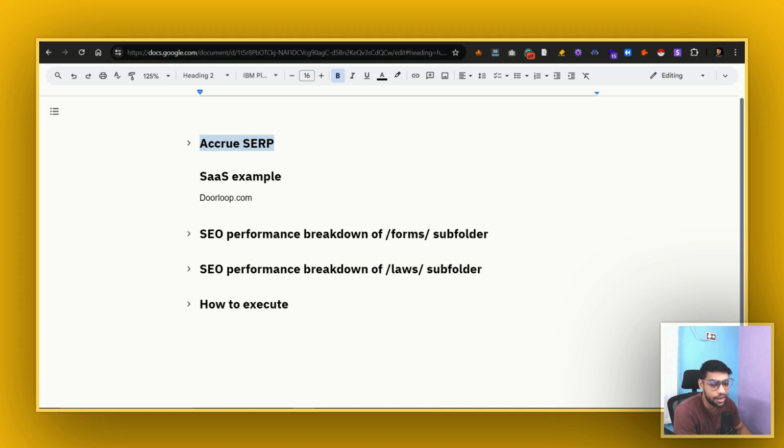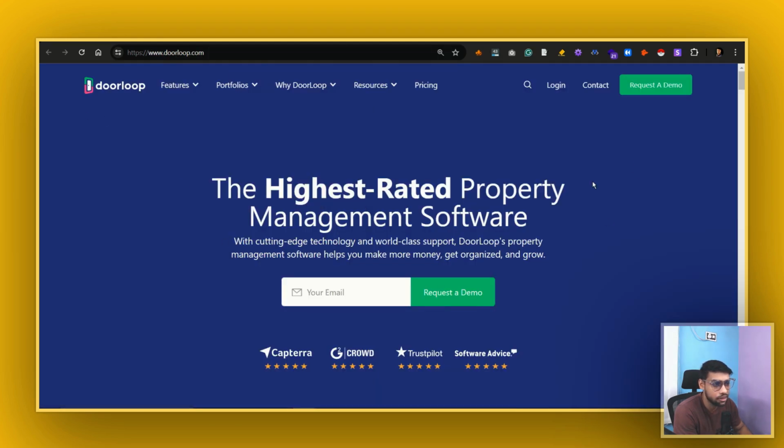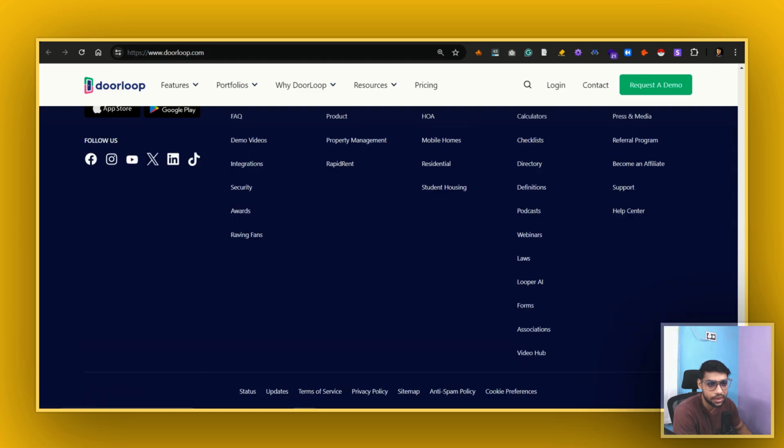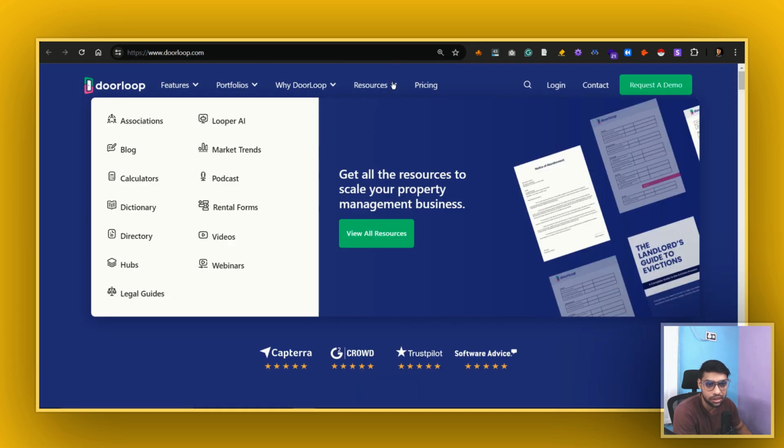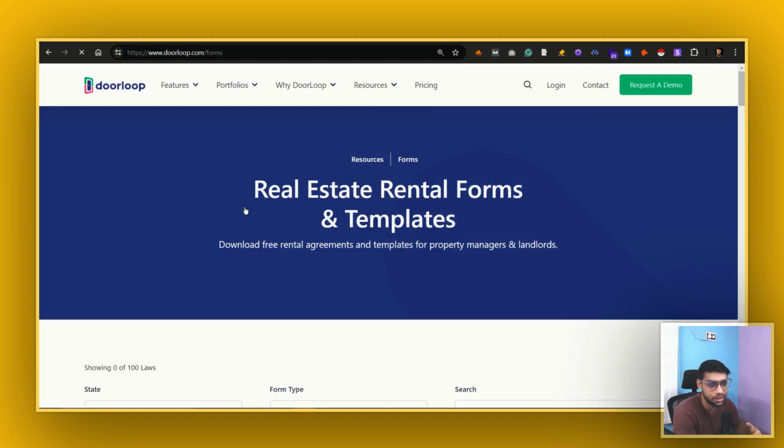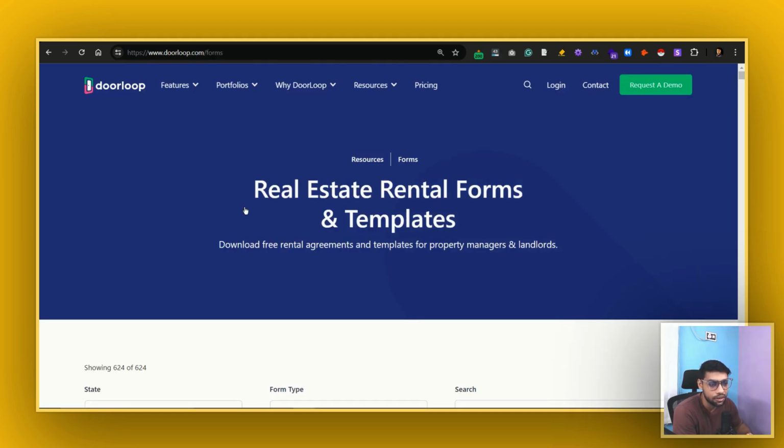So we're going to dive into the website and the strategy that they are using. Let's talk about the website, which is doorloop.com. This is basically a property management software targeting the US and UK markets primarily. What I am talking about is the resource section. What they have done is create content at scale. The strategy is creating content with a similar pattern, where the template is quite similar for all the pages, but they're targeting different segments of the niche.